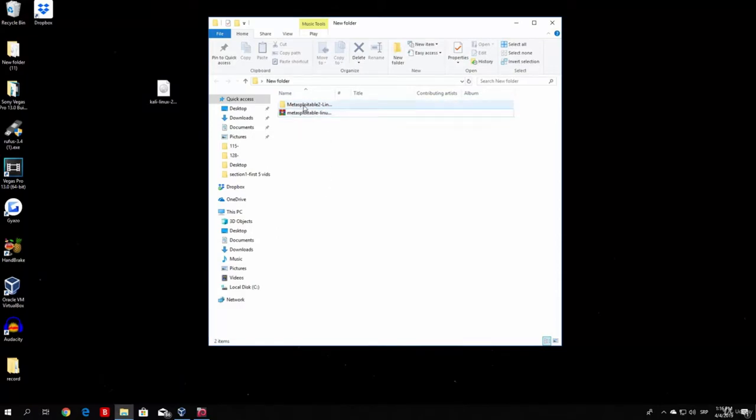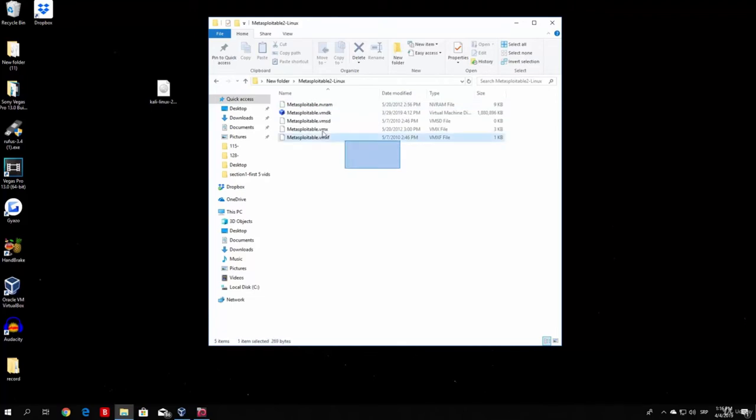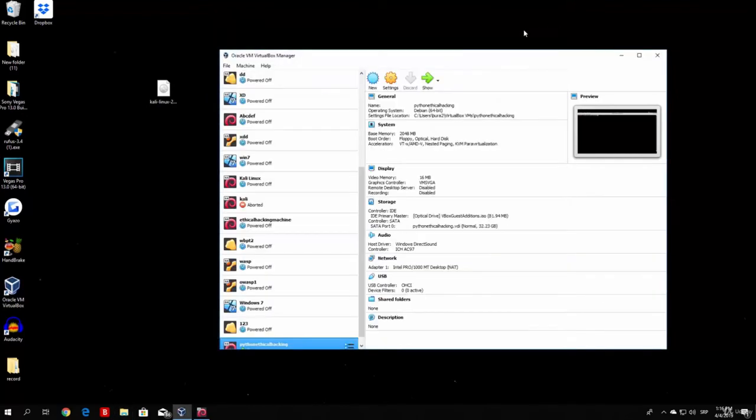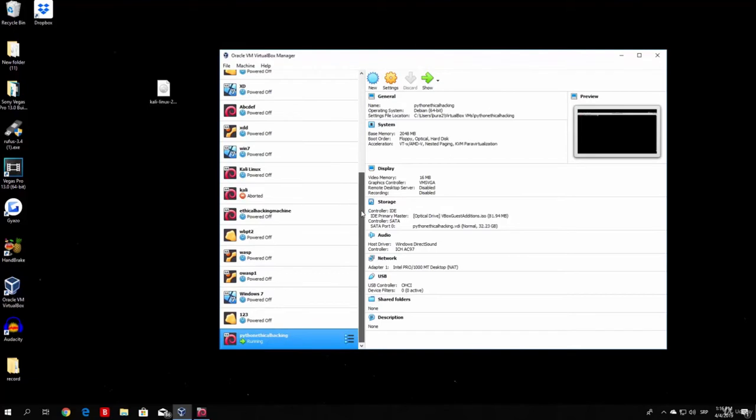Once you extract the files, you will have these 5 files right here. The important file for us is the metasploitable.vmdk, which we will use to set up as a disk for our virtual machine. So all you have to do after that is open up your VirtualBox. Let me close this, and you can navigate and make a new virtual machine.